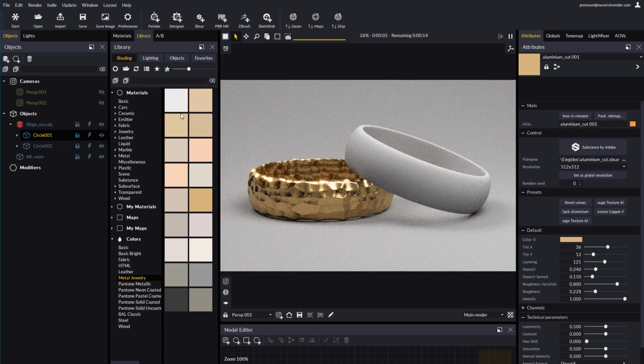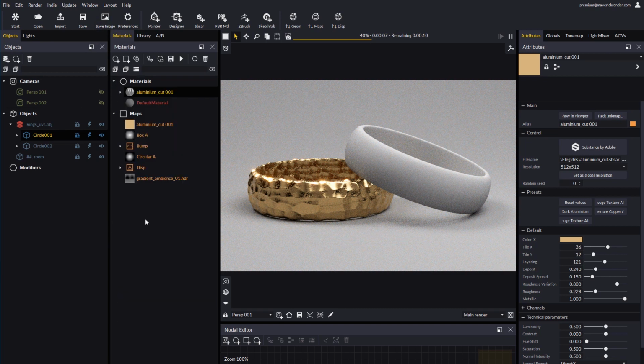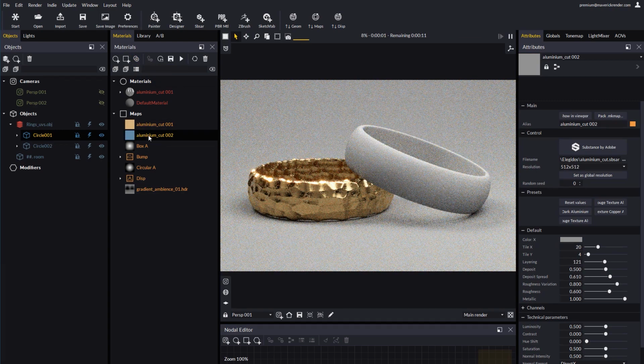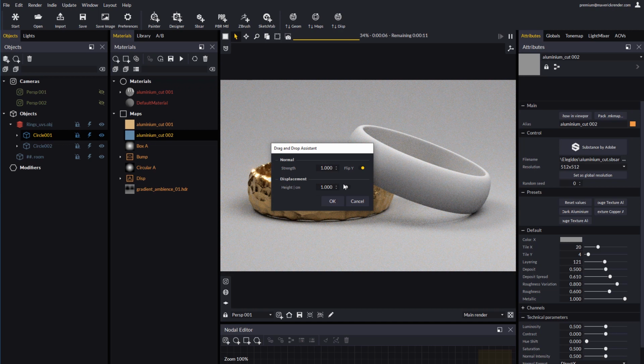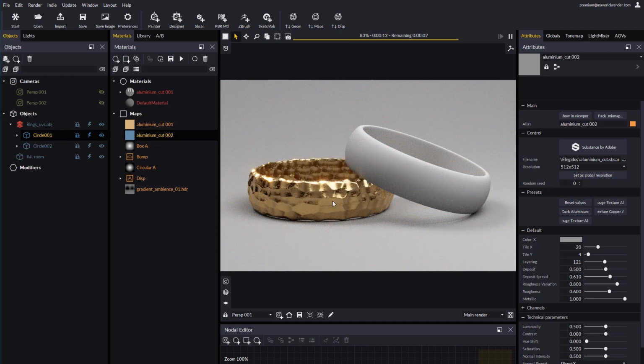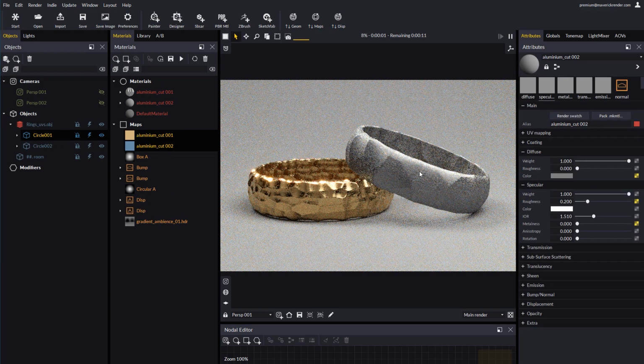Now let's duplicate the SBSAR node so we can drop it on the other ring. We will again configure displacement with a low height. Here's our second material ready. Let's generate its thumbnail.